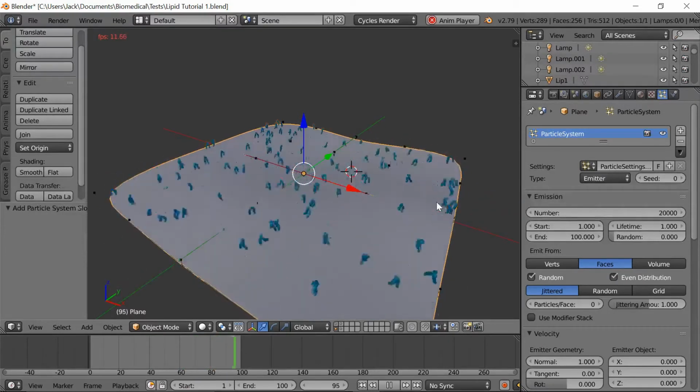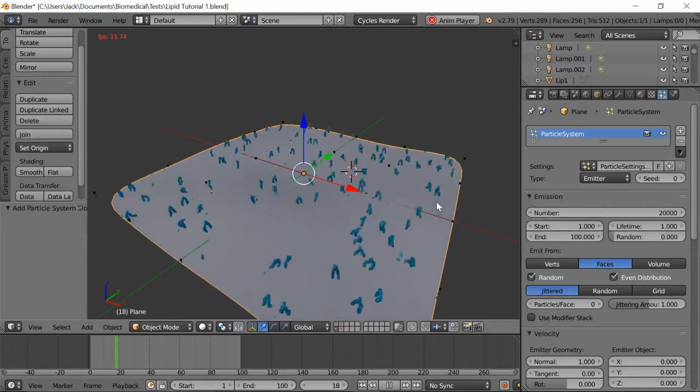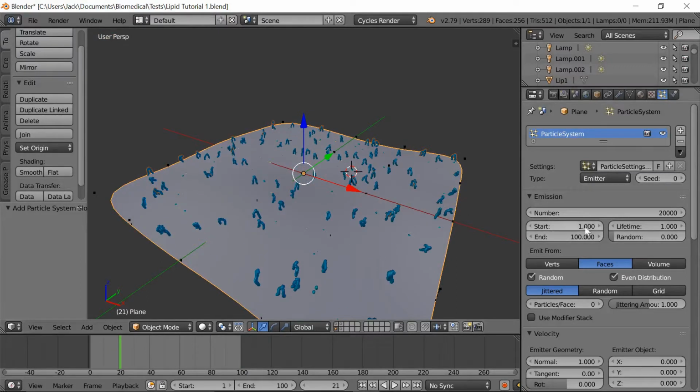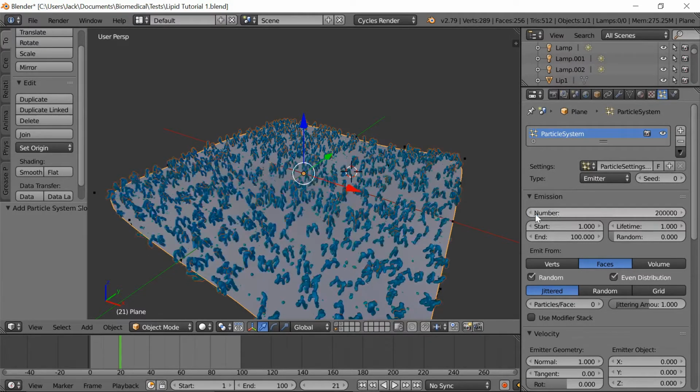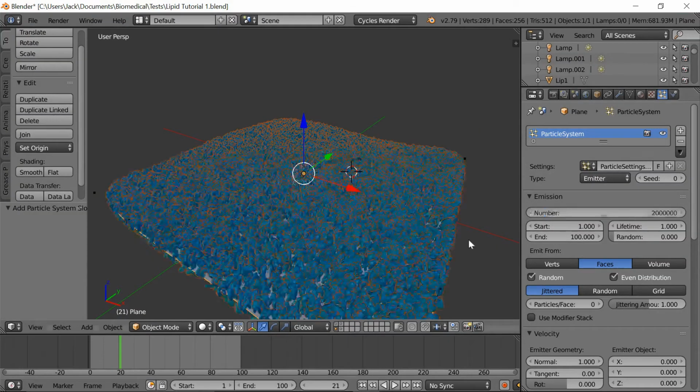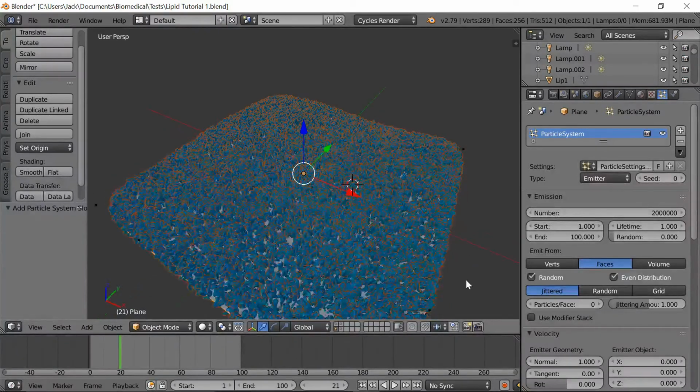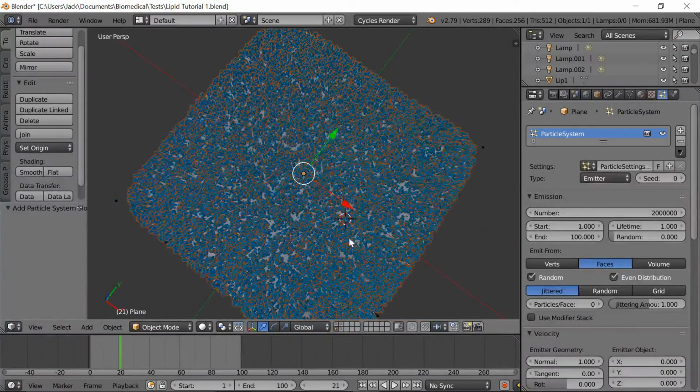While it does look good, more lipids are needed. So, I increased the emission number by a factor of 10. That looks better. However, it's still not where I want to be. So I increased the emission number by a further factor of 10. My computer has finally responded, and I'm happy with the density.